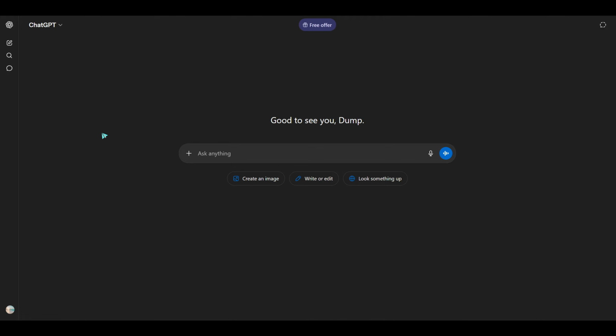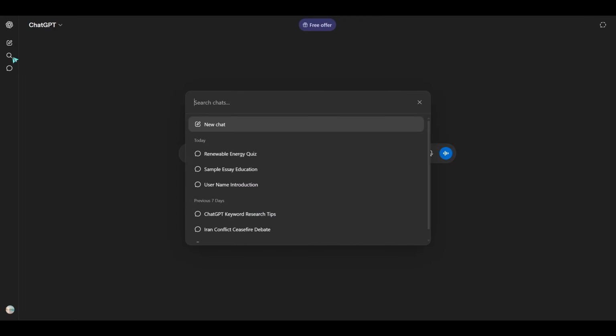Once you're in the ChatGPT interface, look toward the top left of the screen. That's where your conversation history lives, in the left sidebar. Right there, you'll see a field labeled Search Chats. This is your starting point. It's designed to scan the titles and content of your previous conversations and surface anything that matches what you type.